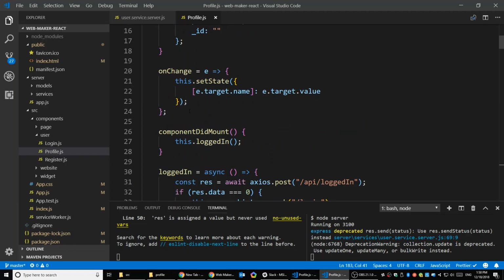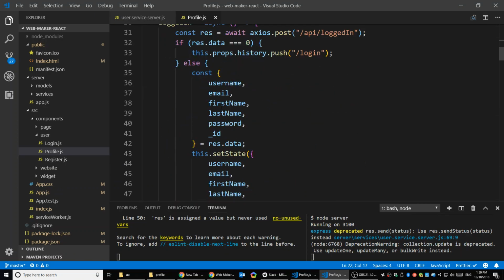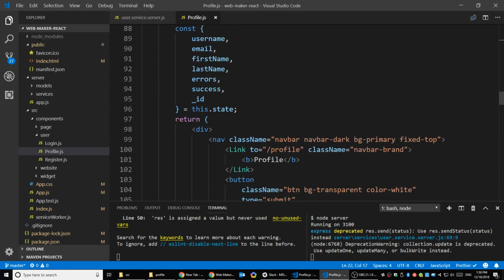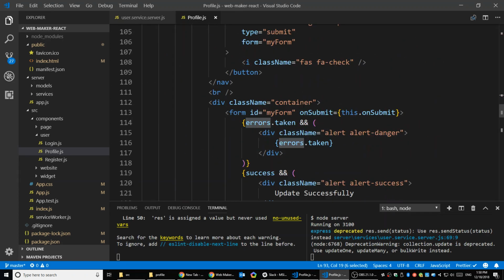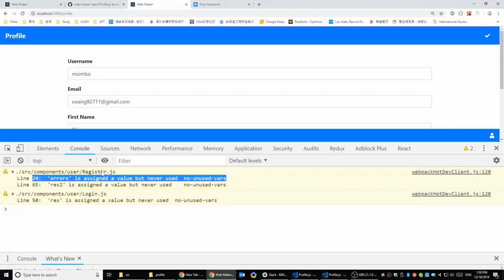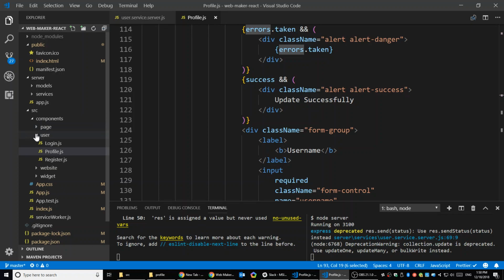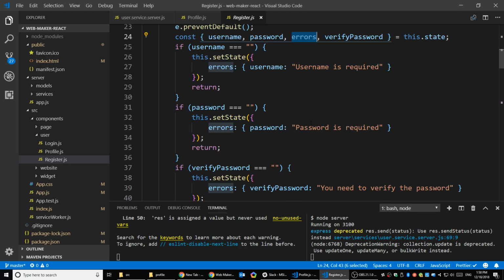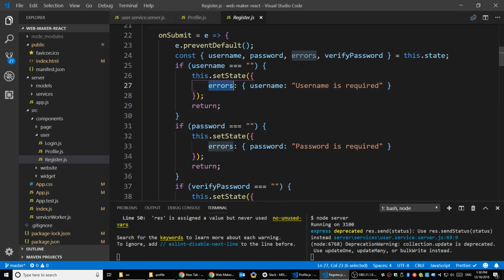Line 24, arrows. I believe he is talking about the arrows in the render. Arrows, there's arrows. Did I use it? I actually used it. In the register, line 24 here on submit. I actually didn't use this arrow. Let's remove that.